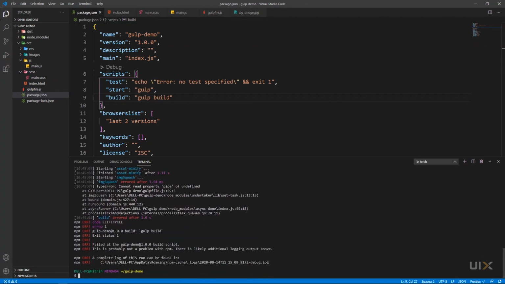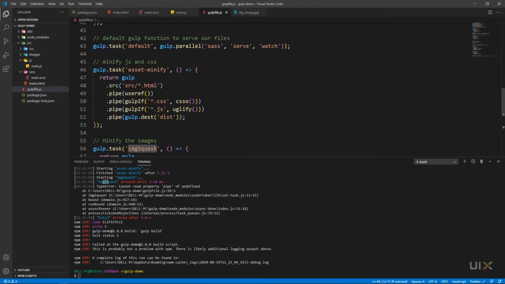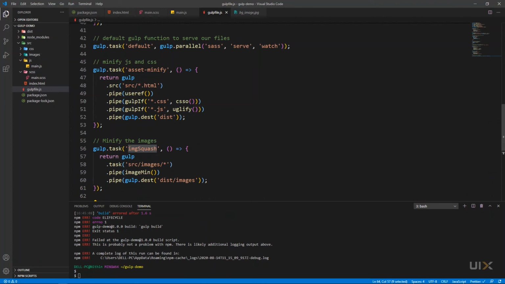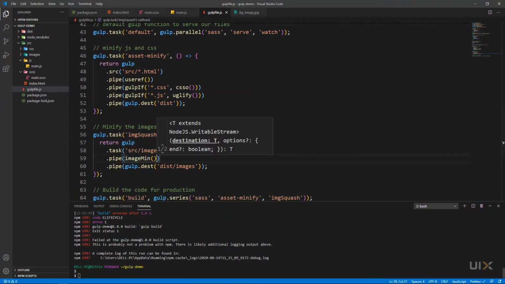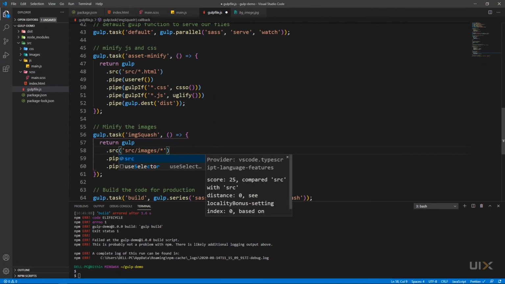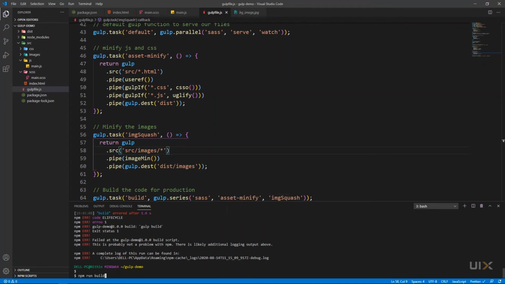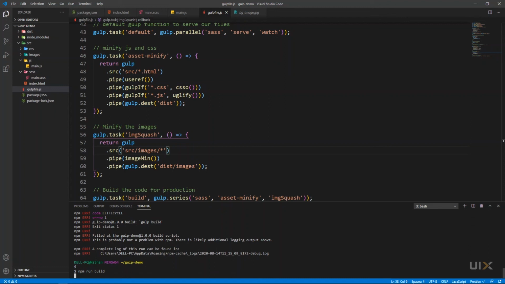So in pipe image squash we have got an error. Let me just go and have a look. Let me go there under image squash, line 59, Imagemin. Oh, sorry. As you can see, it's gulp source actually, guys. So this was some error. So let me run gulp build once again.